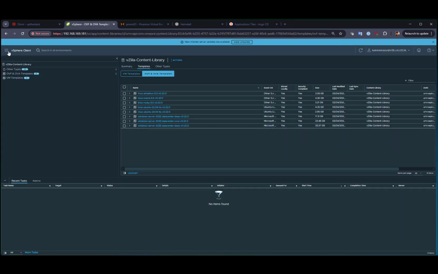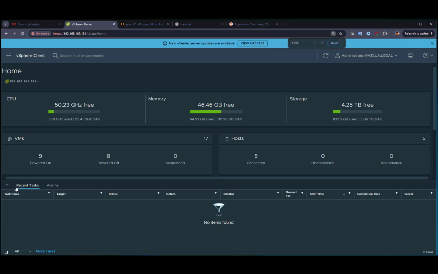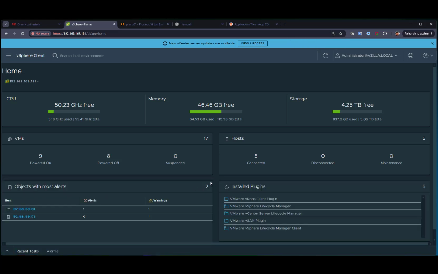Moving over to the virtual machine world, if we just go to home, in fact, let's zoom in a bit so that you can see it. So it's a five node cluster using vSphere 8, and it's using that Netgear as my storage. You can see how much resources I have. You can see how few virtual machines I have running and how many hosts.